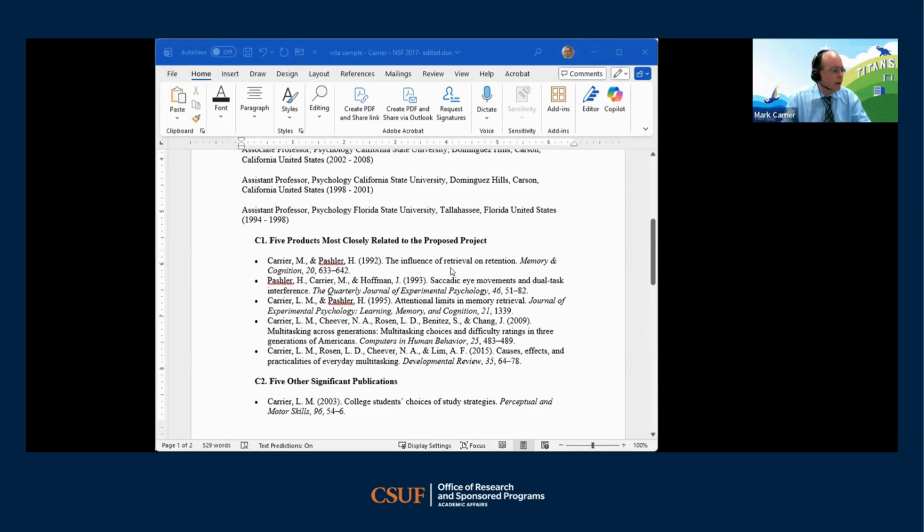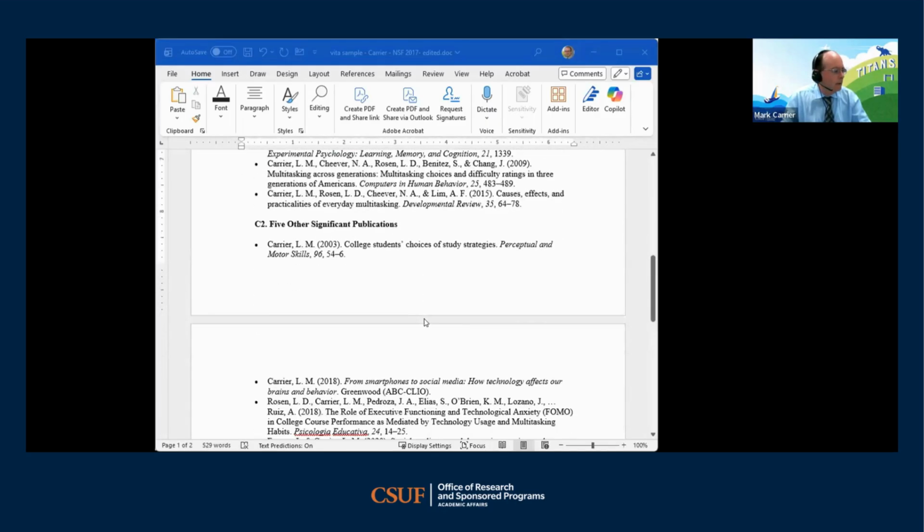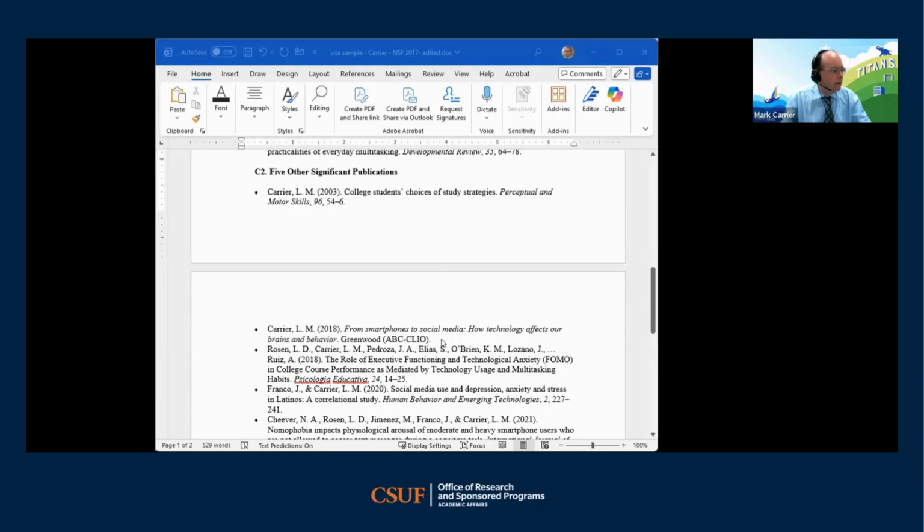You're going to pick 5 publications or work products that are most closely related to your proposal. And you're going to be picking those from your achievements already stored in Faculty 360. And then you're going to pick 5 additional publications that are what you consider to be significant to show your expertise in your area, perhaps, or in your methodology.